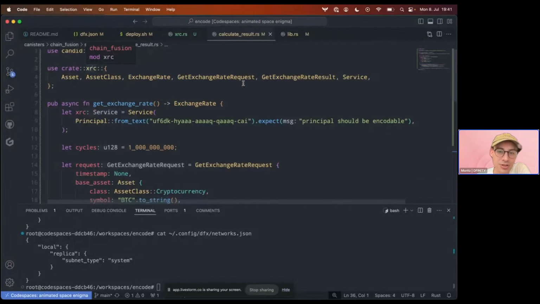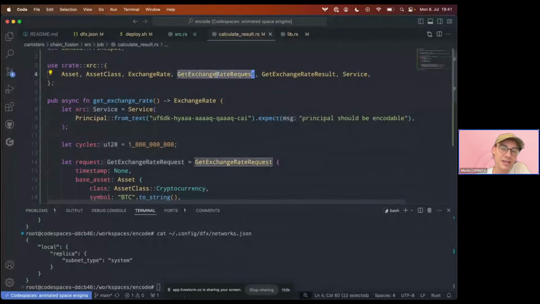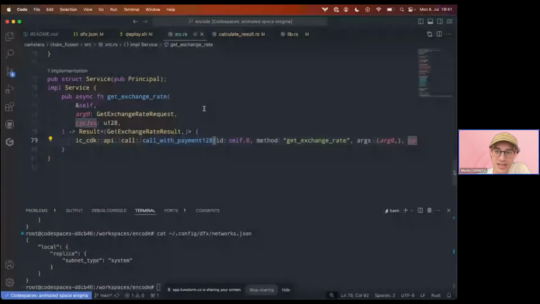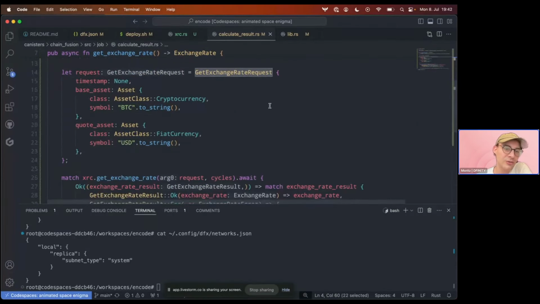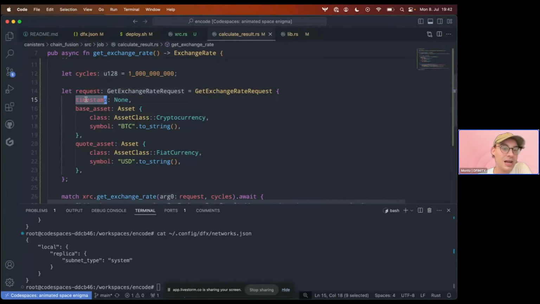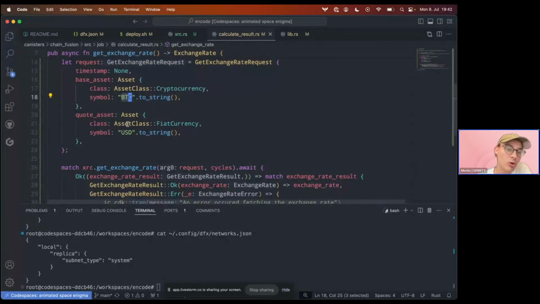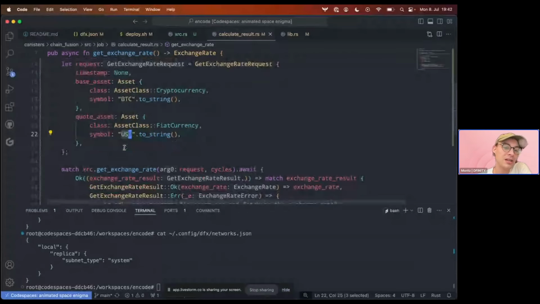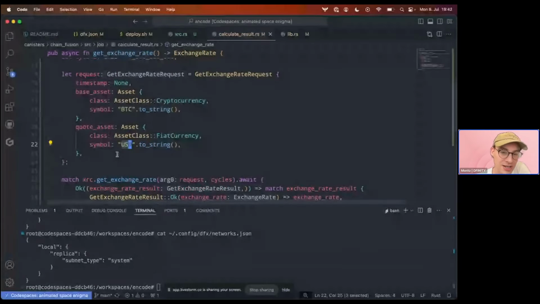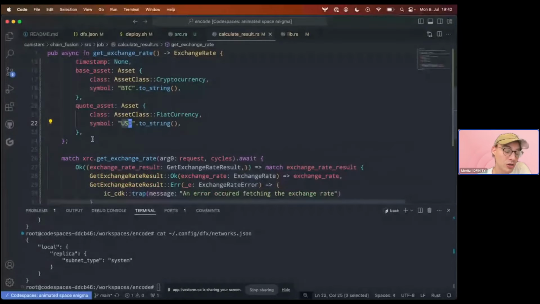So I don't have to type all the types, they're just there, and I can just fill them in with the values as needed. So the argument that is taken by the get exchange rate method is a get exchange rate request. So this is what we create here. This is the request. And we say we don't provide a timestamp, we want the latest data. Our base asset is a cryptocurrency, and in that case, it's Bitcoin. And our quote asset is a fiat currency, and in that case, it's United States dollars. And now we can actually make the call, the inter-canister call to the exchange rate canister. And this is super easy now because we just use the dot notation, as I mentioned earlier.